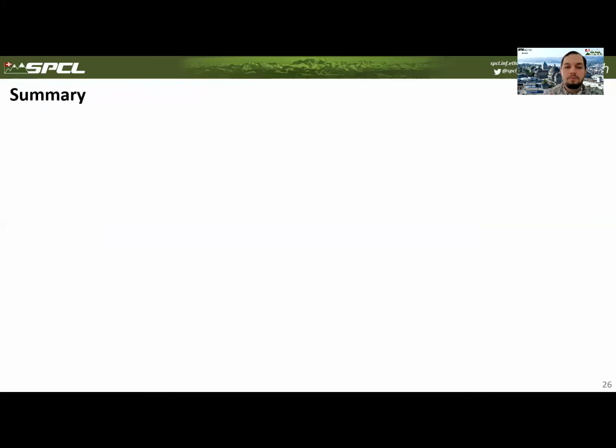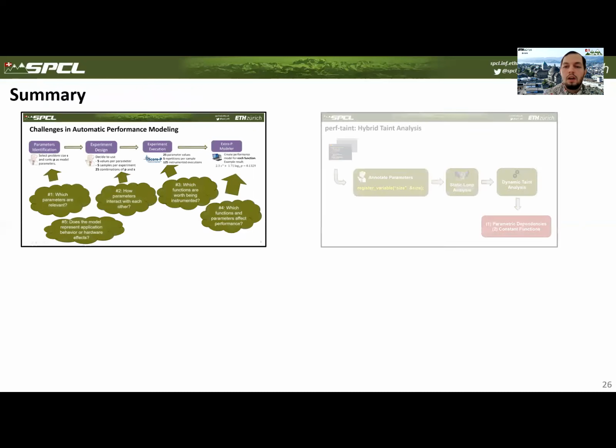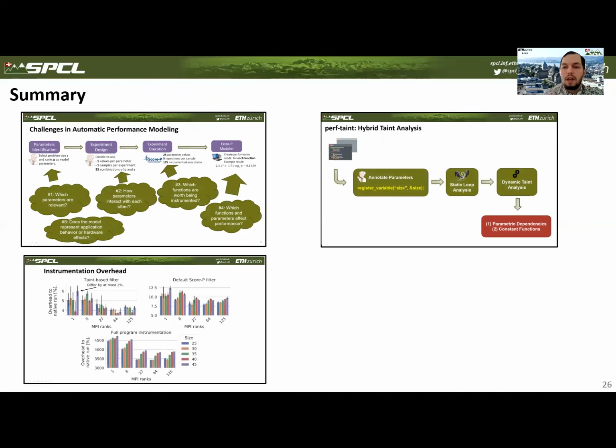So to summarize, we detected important key challenges of performance modeling. We propose a new taint-based tool to mitigate those problems. And we showed that the entire modeling problem can become cheaper, it can produce better models, and we can validate the experiment design.